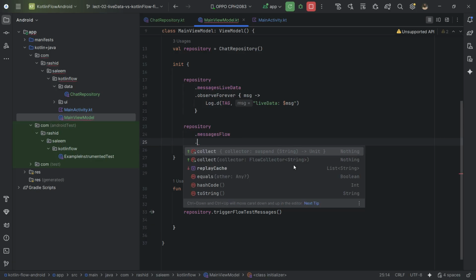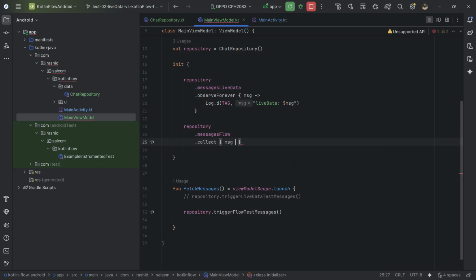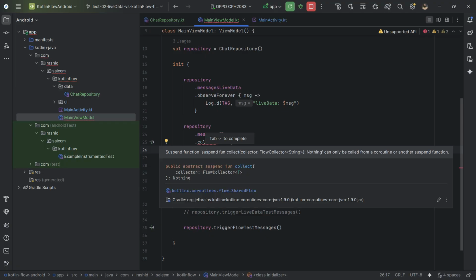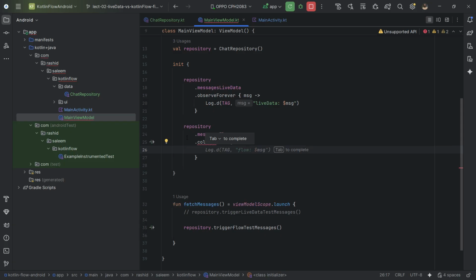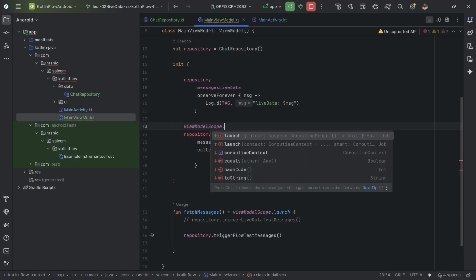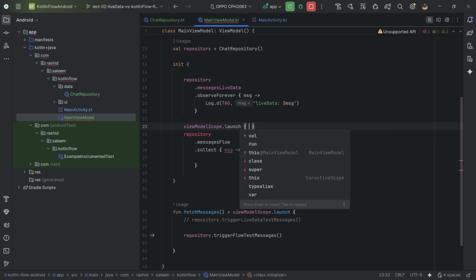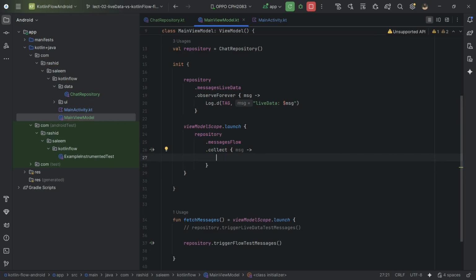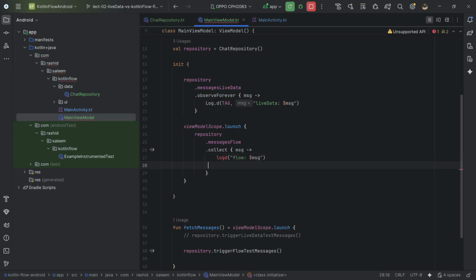messages flow and call the collect method on it, and in that we will get the string value, which is a message. As this collect function is a suspend function, we can only call it from a suspend function or coroutine scope. So we will wrap it into a coroutine scope by using view model scope dot launch and move it in here. And we do the same thing, we log that message in the logs. So log D, press tab. In the start I will type flow and print the message in the log.